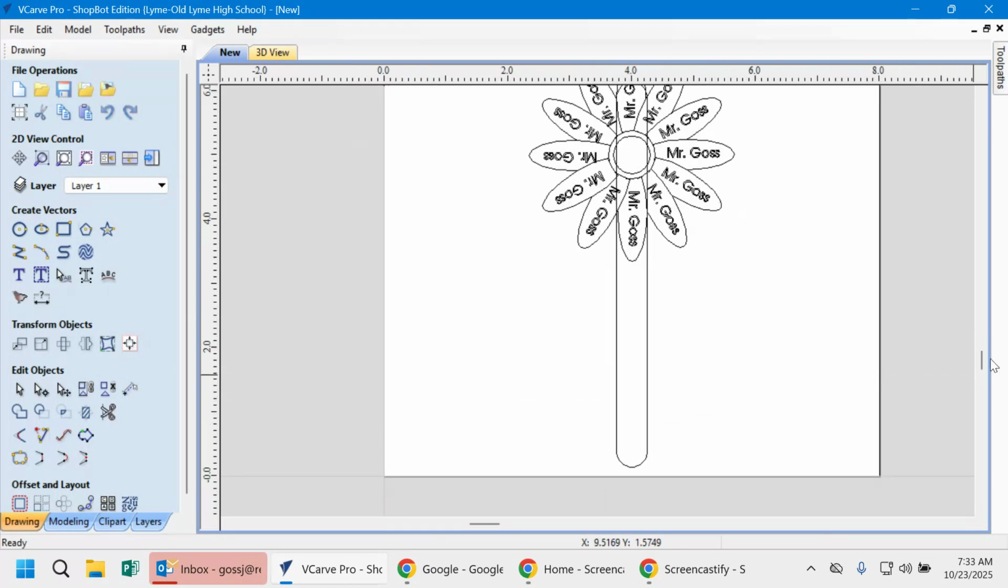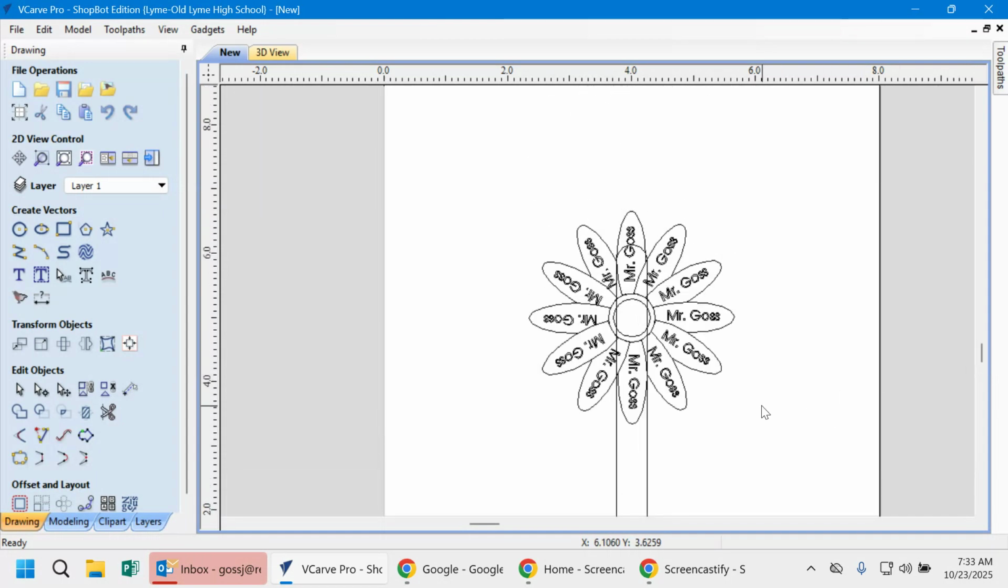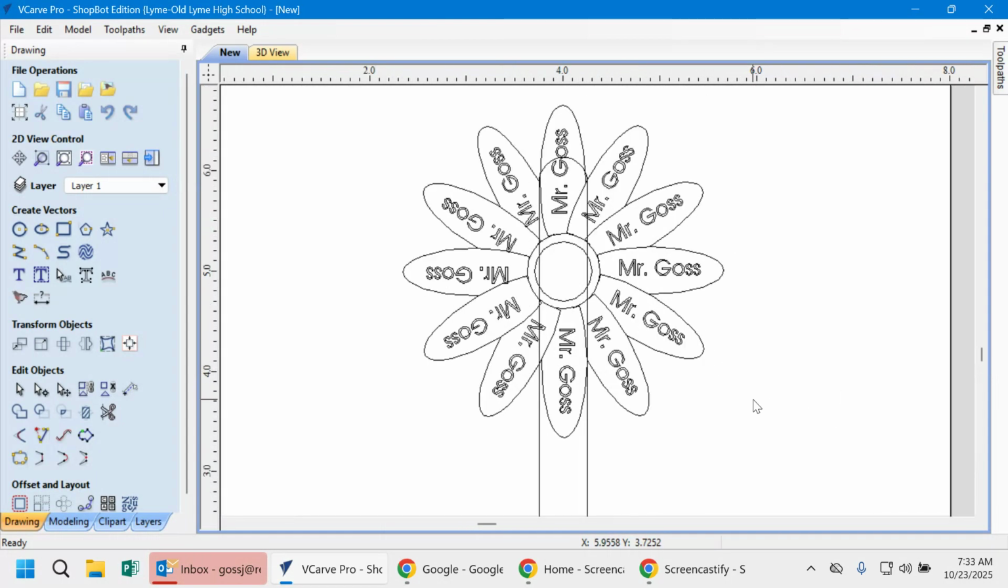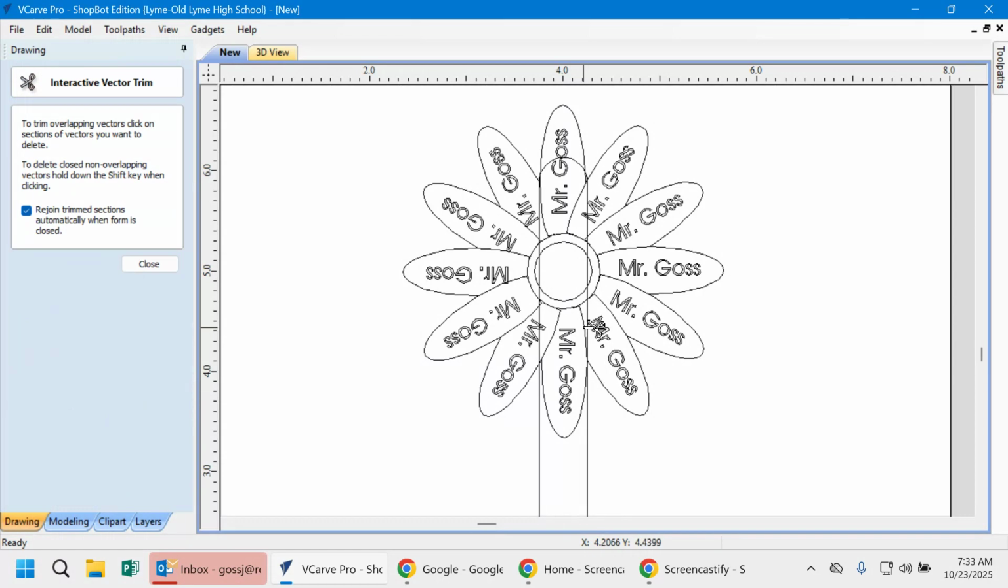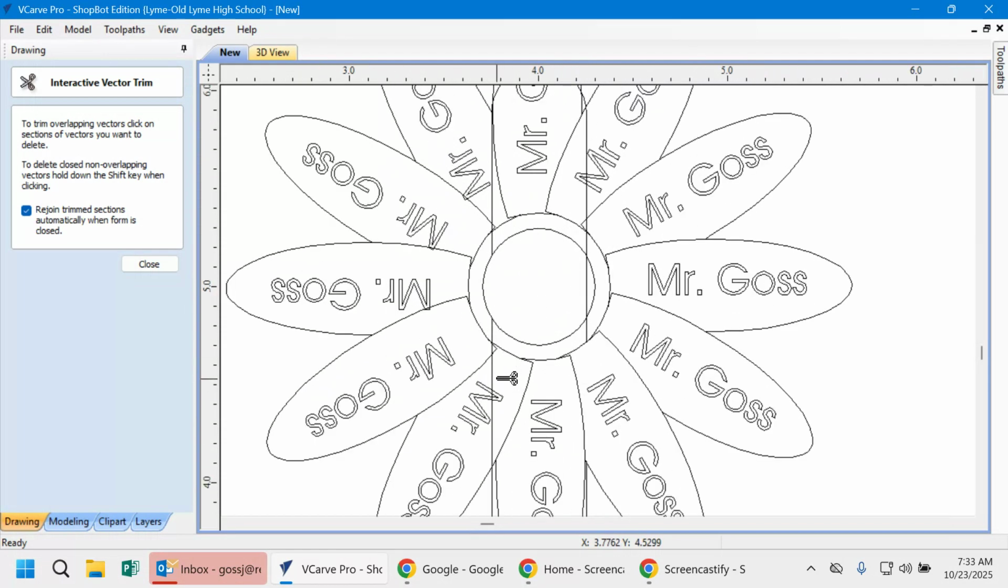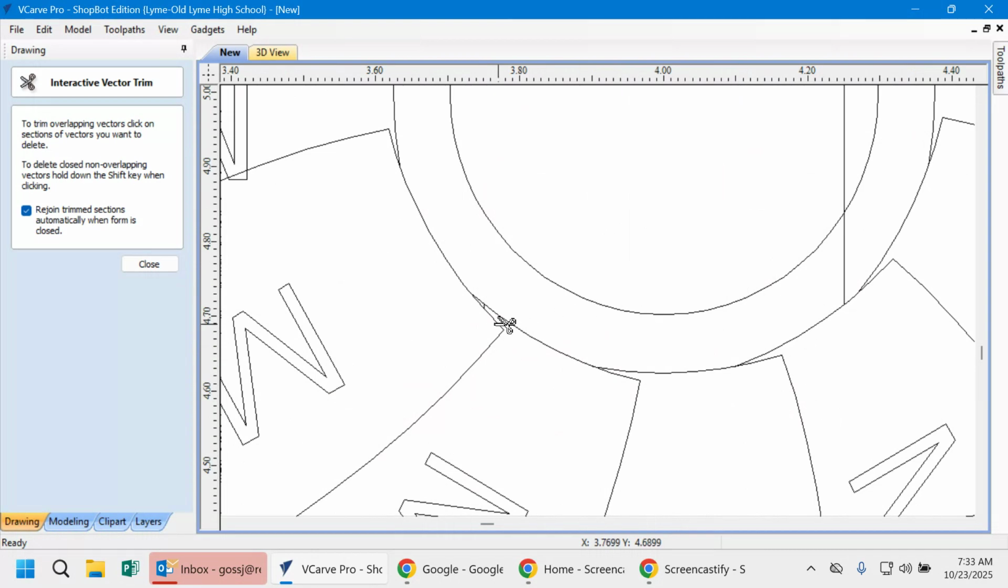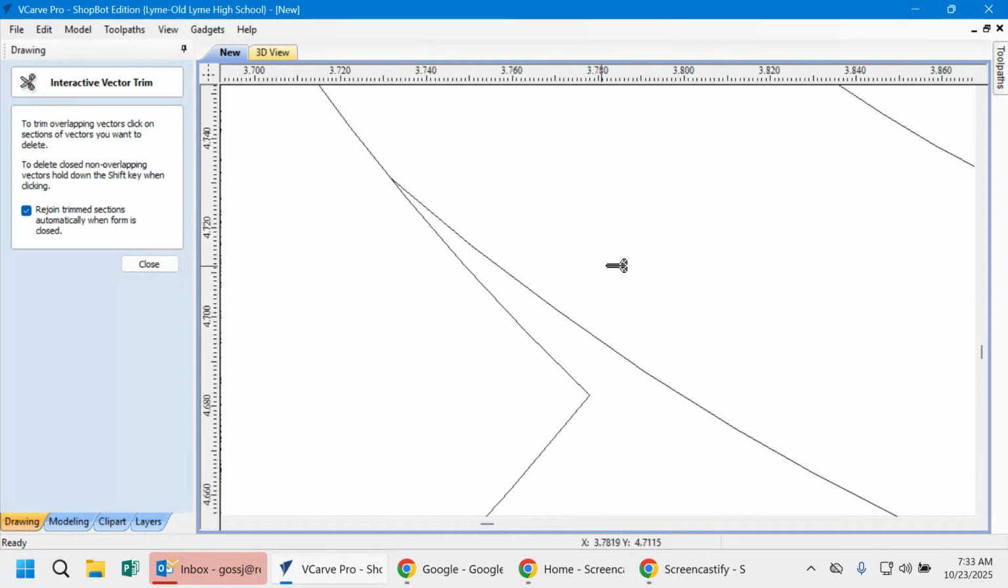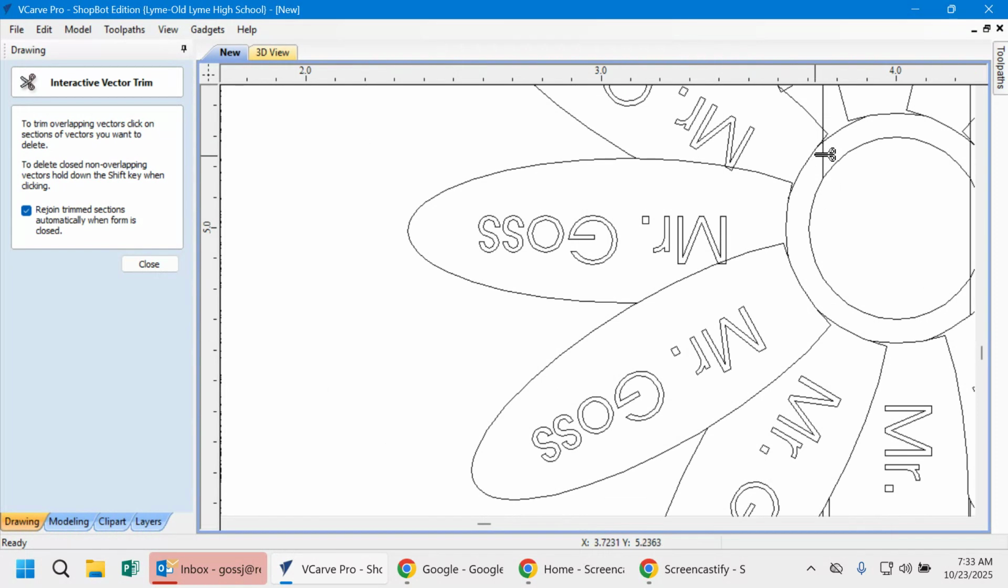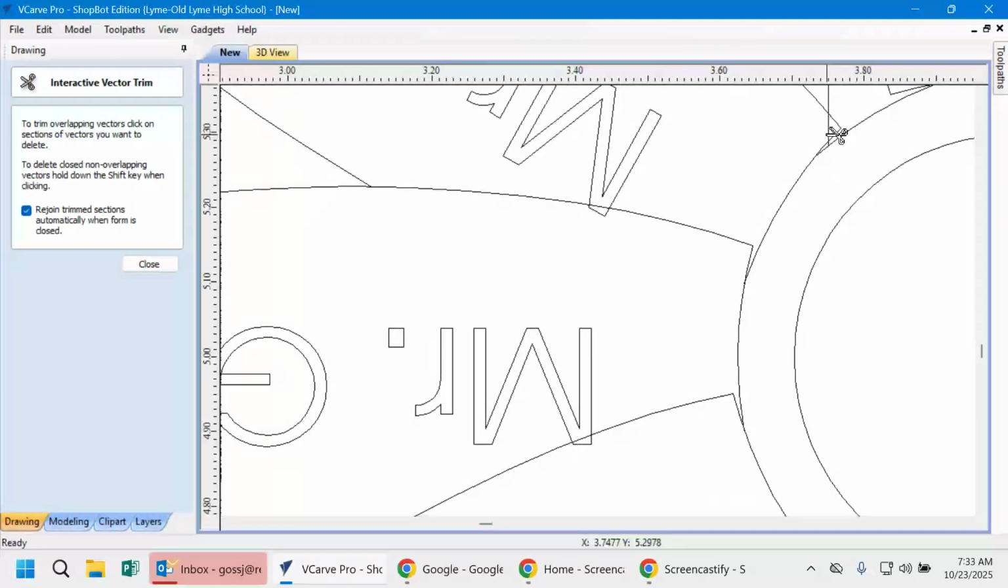Zooming in again with my middle roller on my mouse, I want to zoom in here, and again, I want to go to my vector trim tool. I'm going to come in here, and I'm going to trim all of this away. This is going to be a little bit tricky, so I'm going to really use my zoom, because look at all the pieces. Boy, I've got to really zoom in here. There's a little piece in here. And I'm going to go and trim and trim.